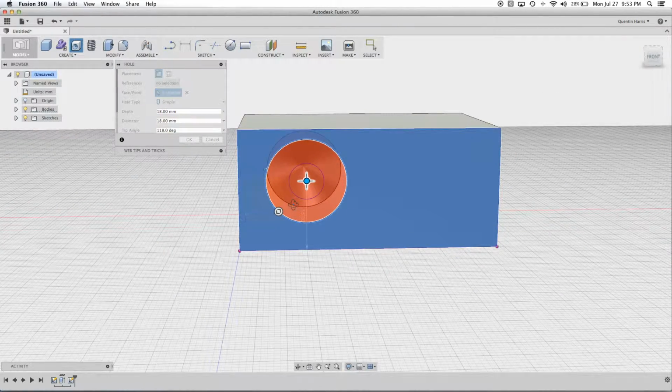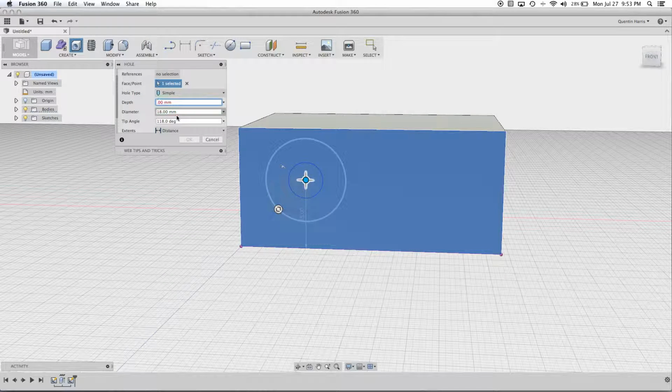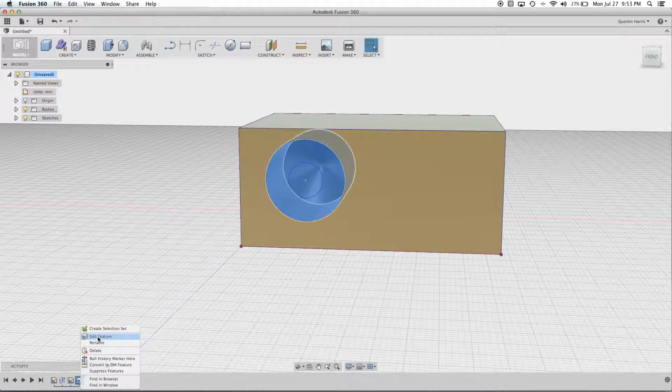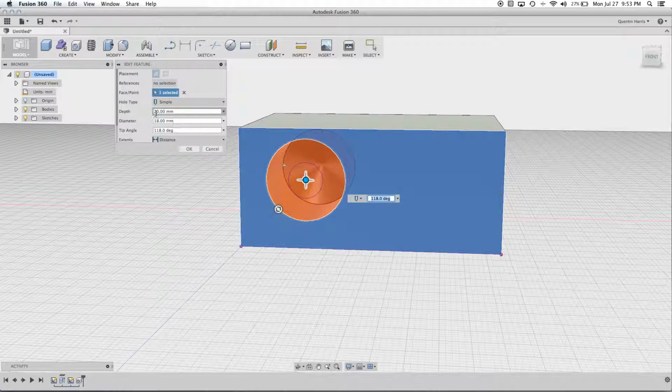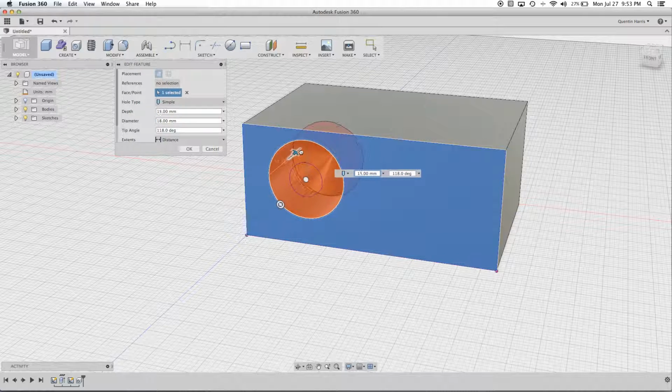So the default is a simple hole, and basically what that means is it's just a circle cutout extrusion with a tip at the end, and that is defined by your parameters here: your depth, your diameter, and your tip angle. So if we just go ahead and play around with these, you can see the depth will make it go further in or out, and you can also change this by the arrow. And if you notice, it's changing up here as well.